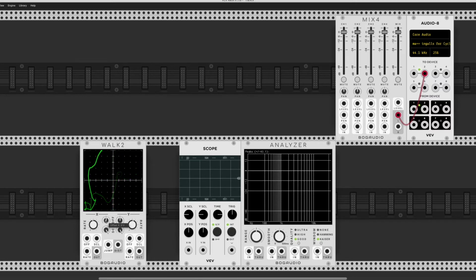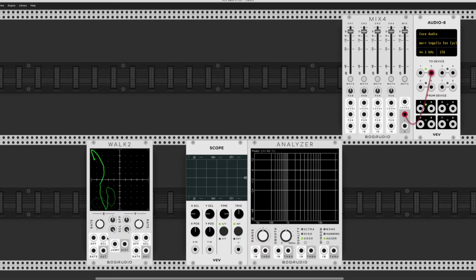It's got an offset, which allows us to move this maybe just into the positive range or just into the negative range, an X offset and a Y offset. And then it also has a scale knob with which we can narrow the scale that it's moving through. And then we've got a CV input for the offset, the scale, the rate, and then an output for the X. So you can see how this is going to end up looking in the voltage world.